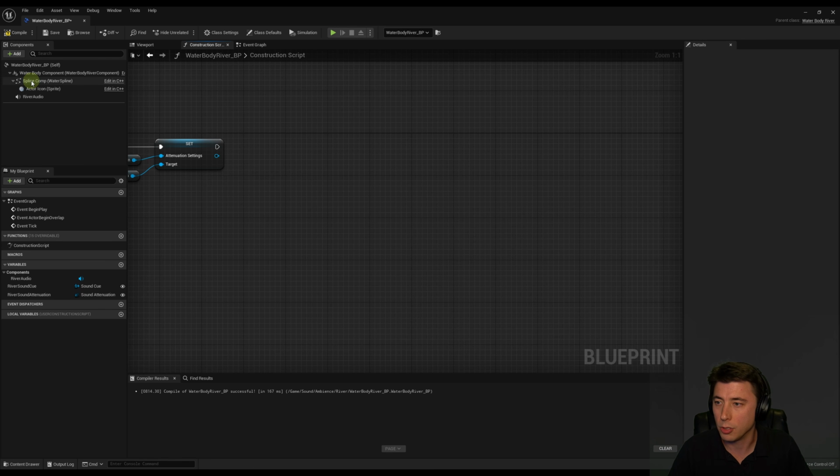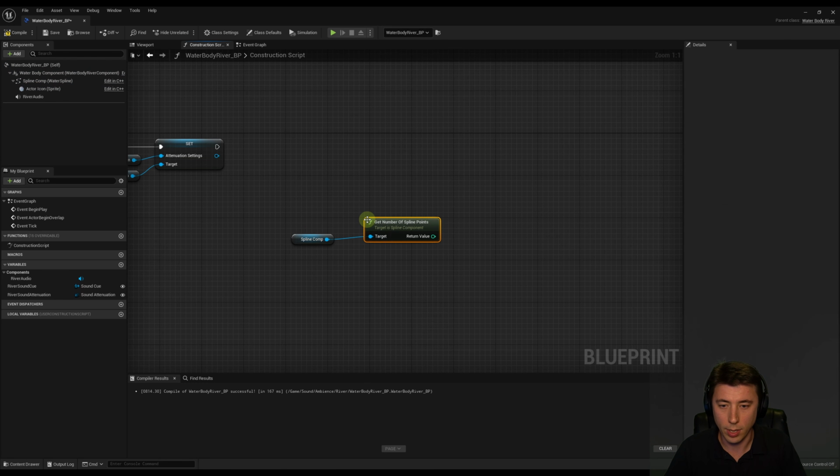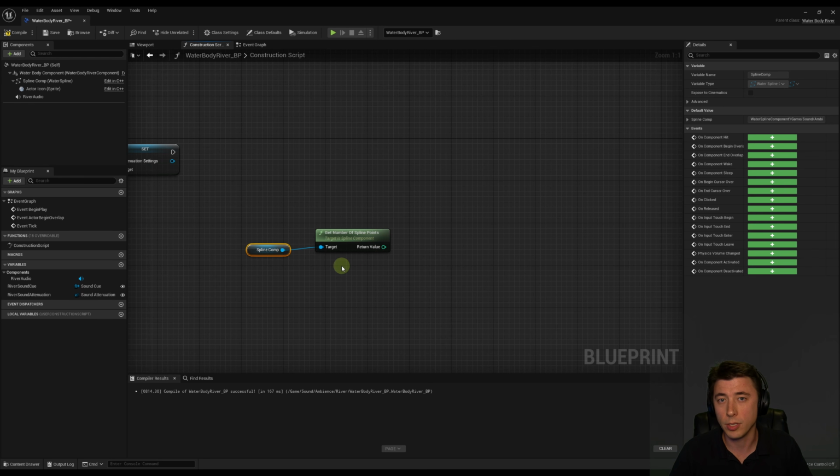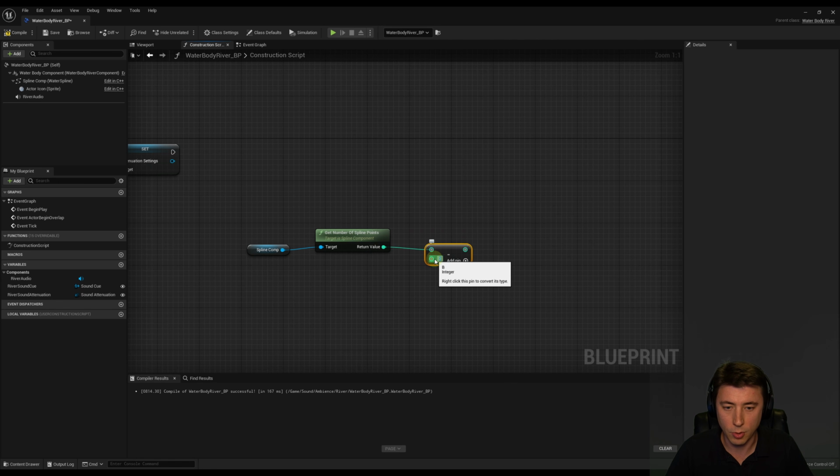So the way we do that is I'm going to drag in my spline component. And luckily there's a function for splines that already exists. So we're going to get the number of spline points. And because the number of spline points always starts with an ID of 0, we need to subtract 1 from the last number. So I'm just going to do a minus sign, subtract, and we're going to subtract 1. So we need to get the location of this last spline.